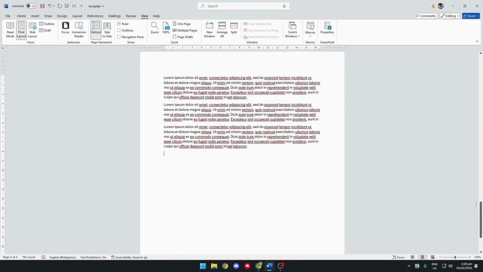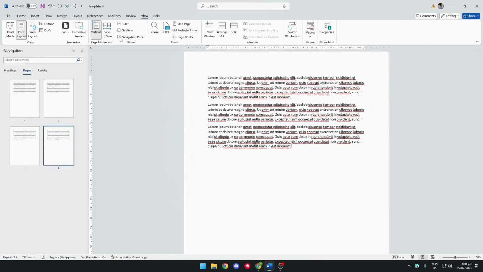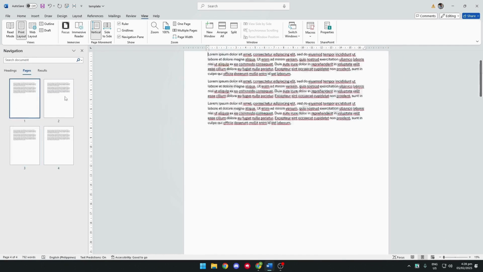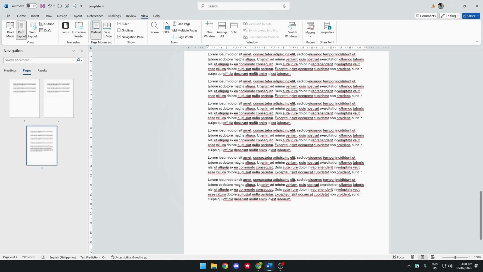But let's say you have a longer document. A method that can make this easier is by clicking on the navigation pane over here, which will show all of the pages, and then simply click on the page that you want to delete. And since we want to delete the last page, let's click on page 4 and click backspace on our keyboard. And as you can see, it has been deleted as well.